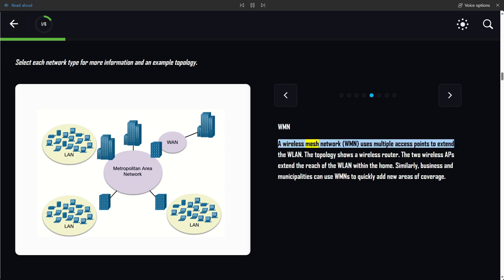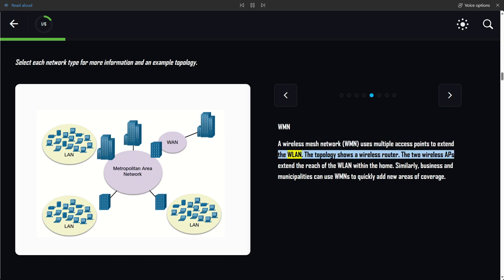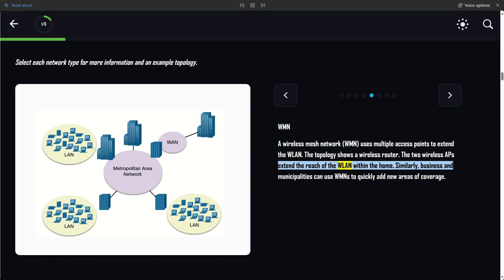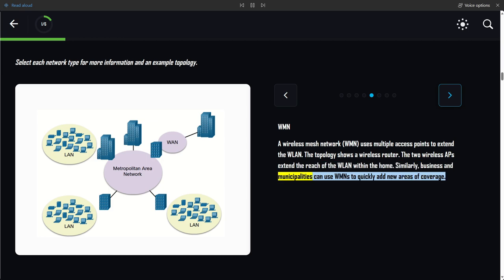WMN. A wireless mesh network, WMN, uses multiple access points to extend the WLAN. The topology shows a wireless router. The two wireless APs extend the reach of the WLAN within the home. Similarly, businesses and municipalities can use WMNs to quickly add new areas of coverage.